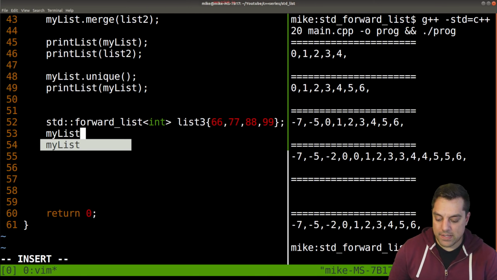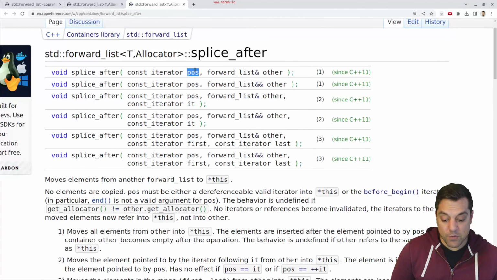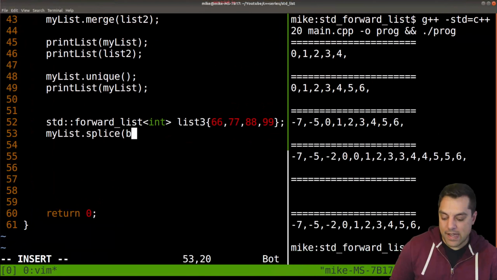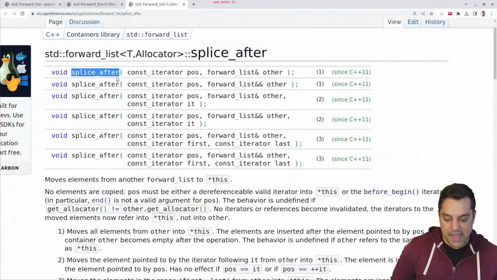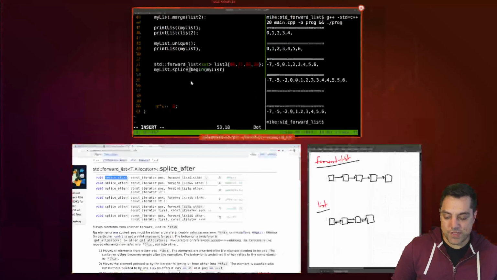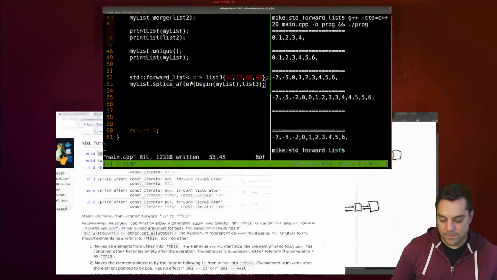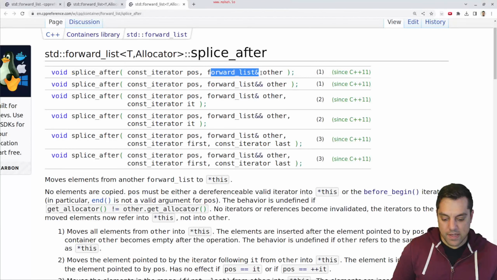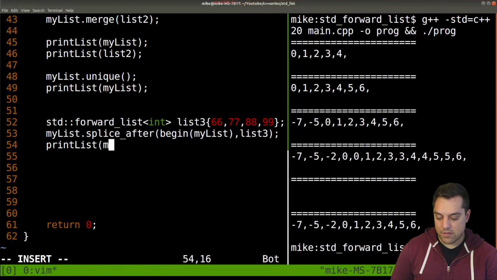And then I want to do my list.splice. And I kind of have to look at this here. The position that we want to insert stuff, and then the other list that we want to splice in. So let's go ahead and do it from the beginning of my list. And again, this is a splice after operation. So let's just go ahead and see how that behaves. So after the beginning, okay, let's go ahead and splice in list3. Okay, we have our position and the other forward list. So let's go ahead then and print out my list.